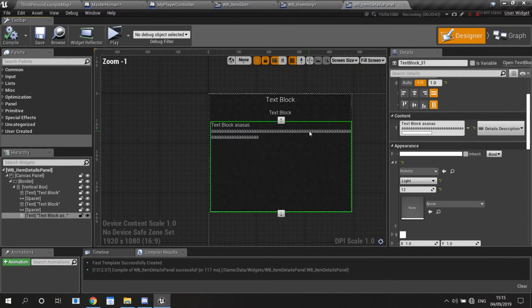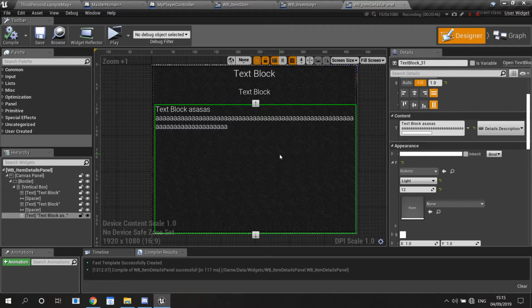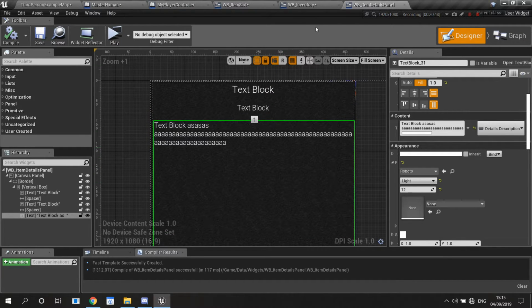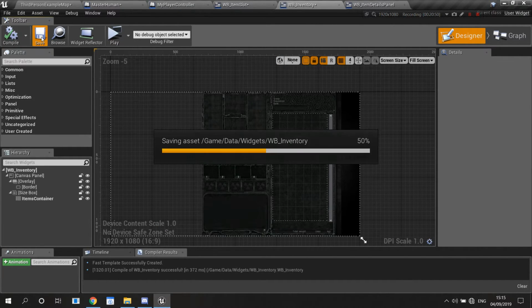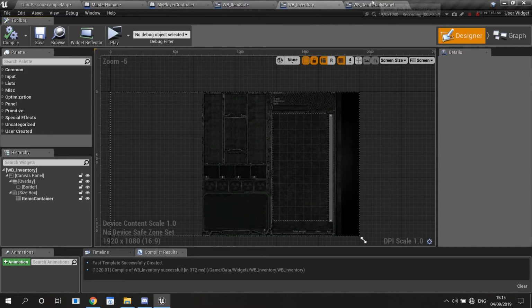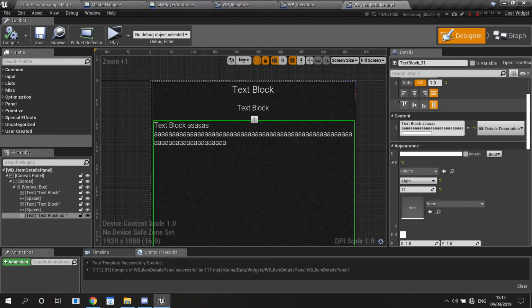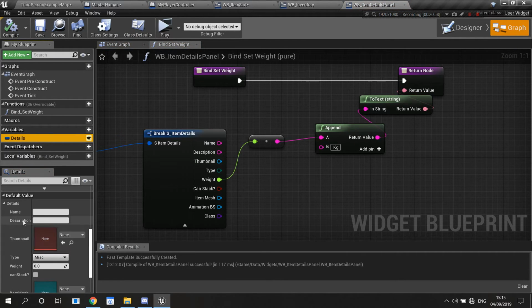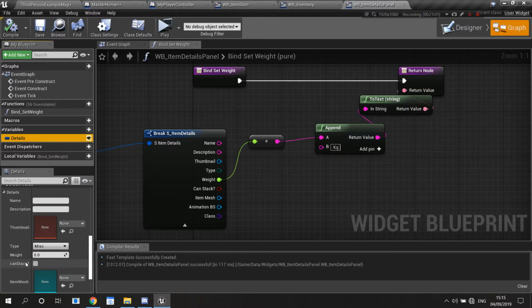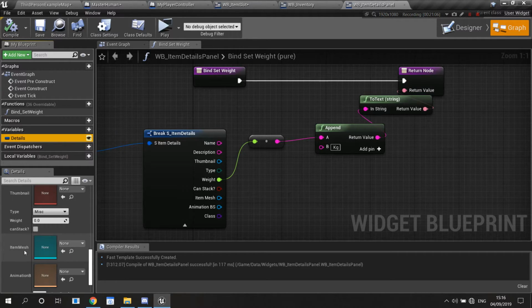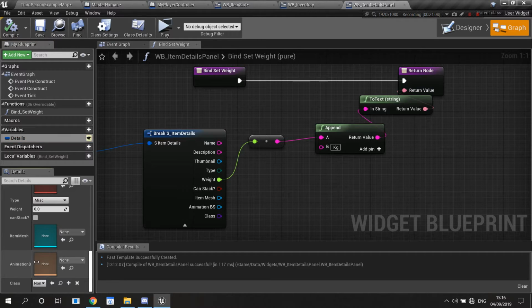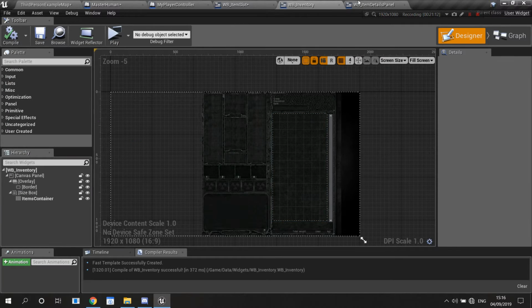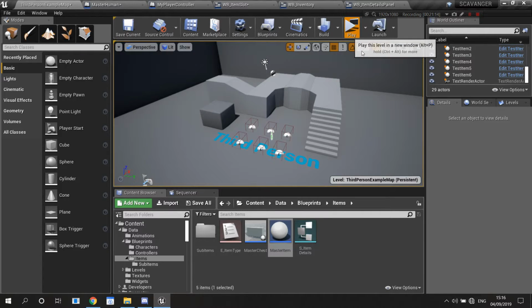So I'm going to compile and save. And yeah, I think for the details right now that's going to be enough. So let me just check the graph details. Let me go into the default. So we are showing the name, the description, the weight, the type. There is no need, the thumbnail is already on the slot. The item mesh, no need. Animation BS, no need. And class, no need. So I'm displaying the information that I want. So now let's go and see how this looks.